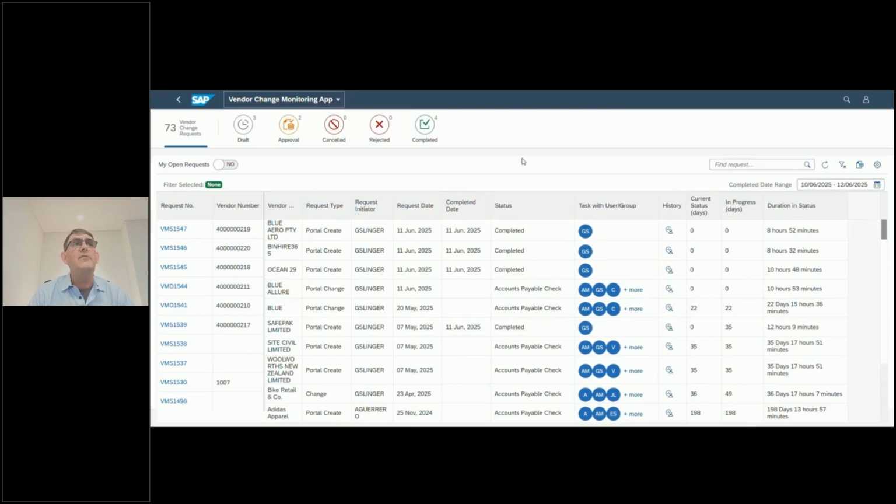Here's the monitoring. You can see it's got all the request numbers. So these are all the suppliers you're trying to manage. Some are pushed from the portal. You can see there's change as well as create in this process, right?